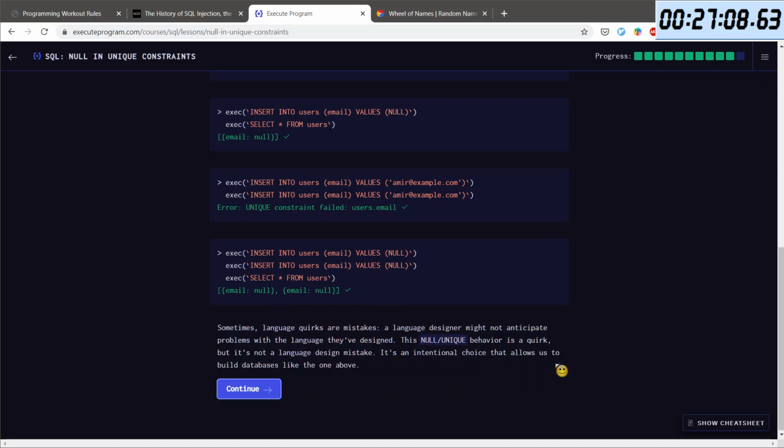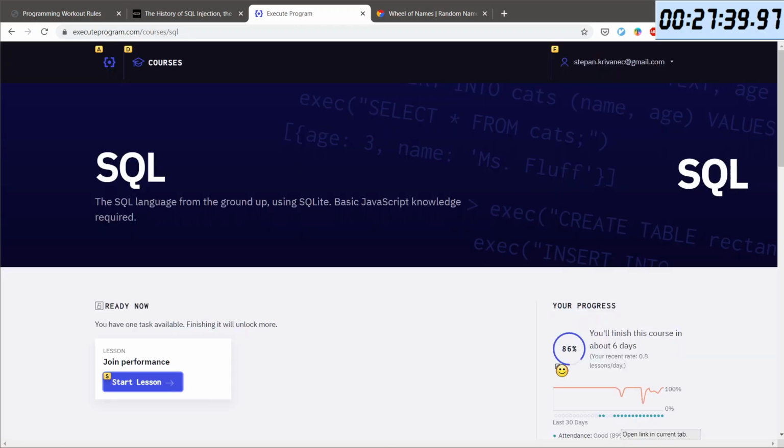Sometimes language quirks are mistakes. A language designer might not anticipate problems with the language they designed. This null unique behavior is a quirk, but it's not a language design mistake. It's an intentional choice that allows us to build databases like the one above. Okay, and we finished. Okay, cool.